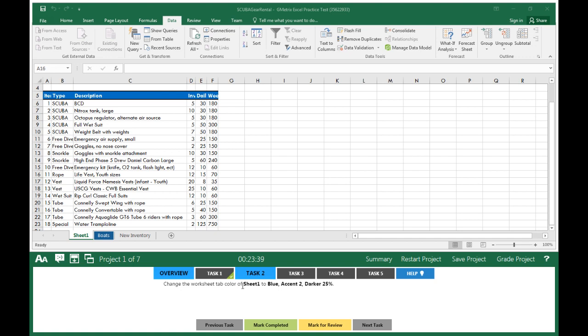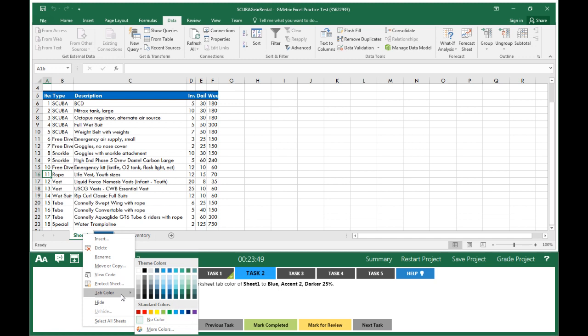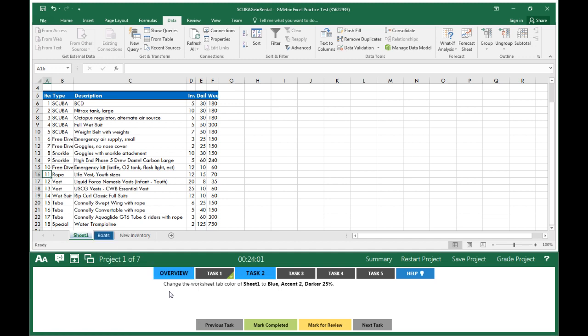Change the worksheet tab color of sheet 1 to blue accent 2, darker 25%. So you right click on sheet 1, go to tab color, highlight until you find the one that says blue accent 2, and you scroll down until you get down to blue accent 2, darker 25%. Click it. Mark completed for task 2.